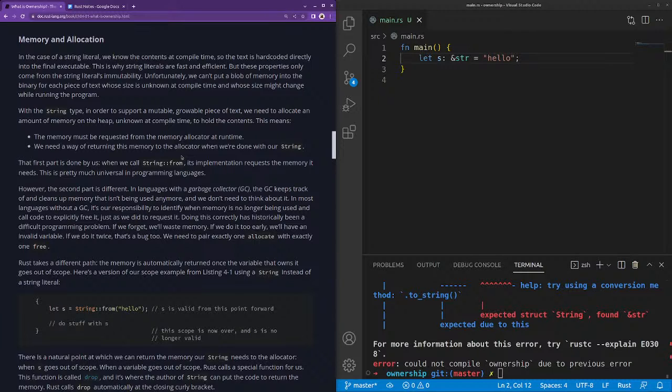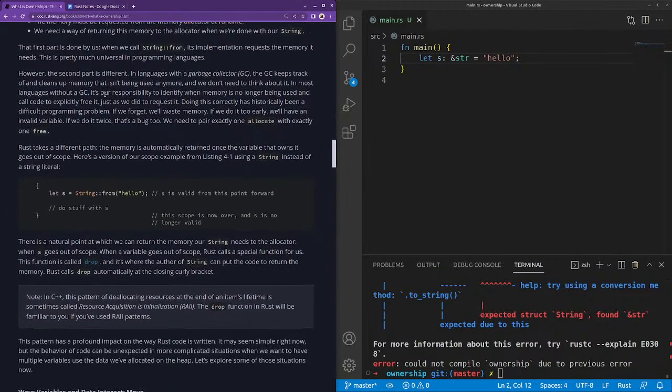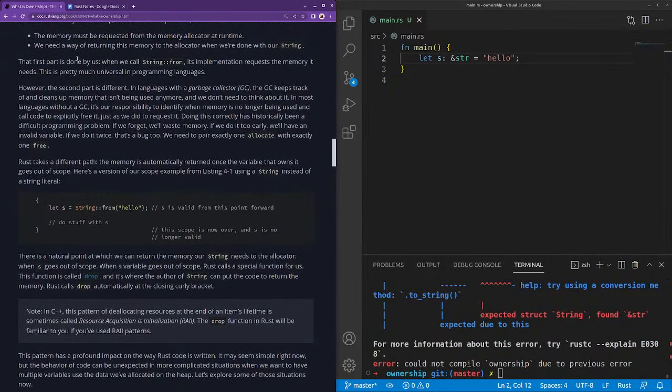With the String type, in order to support a mutable, growable piece of text, we need to allocate an amount of memory on the heap, unknown at compile time, to hold the contents. This means the memory must be requested from the memory allocator at runtime. So basically you need to call malloc at runtime to get some memory that you can use. And then you also need a way of returning this memory to the allocator when we are done with our string, so you need to call free. The allocation part is done by us calling String::from. Its implementation requests the memory it needs. This is pretty much universal in programming languages.